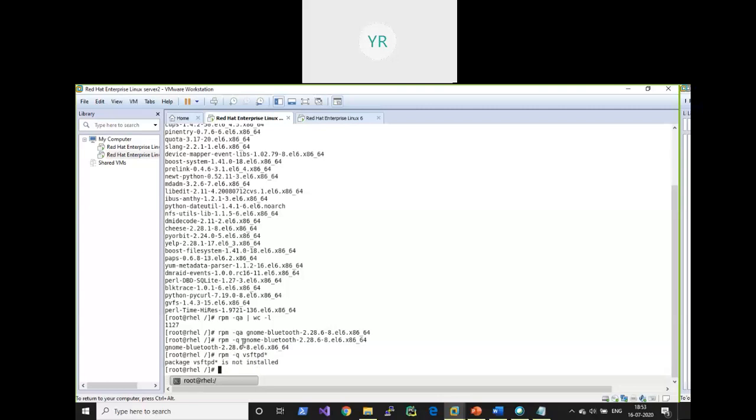So this is called q for query. By using rpm, you can query whether a package is installed or not. I think you understood. If you use just -qa, it will give all the packages installed on your system. If you use rpm -q with the package name, it will tell you whether it is installed or not. If it is installed, it returns the package name. If it is not installed, it says the package is not installed.